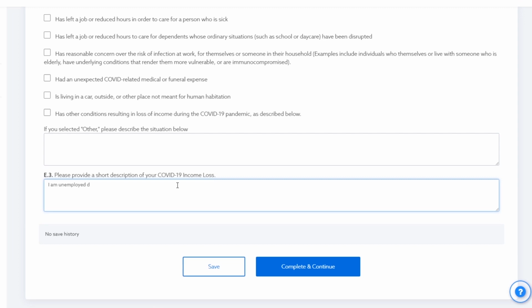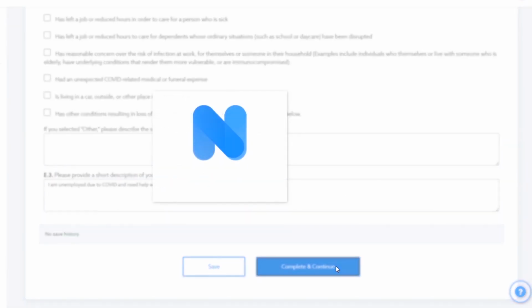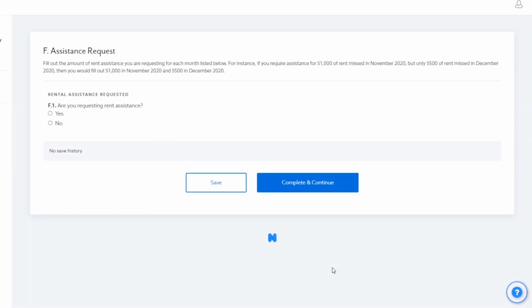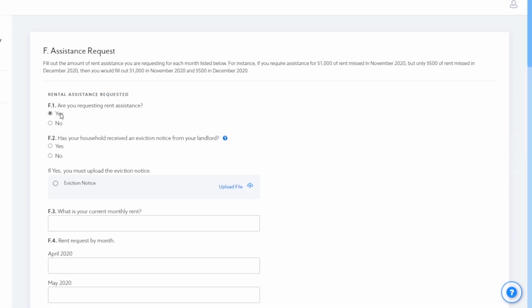Next, please type a short description of your COVID-19 income loss. To move forward, hit complete and continue. Next is the assistance request section. Answer the question, are you requesting rent assistance? Choose yes or no. If yes is selected, answer the next question. Has your household received an eviction notice from your landlord? Choose yes or no. If yes, upload the eviction notice.